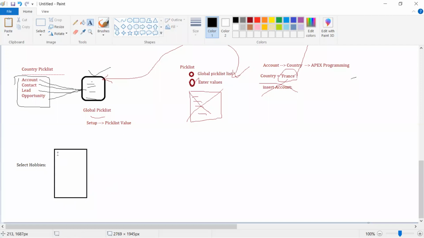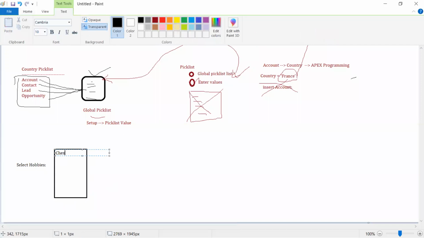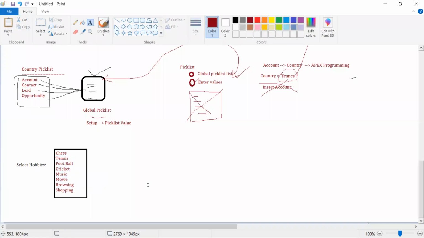Let's say that hobbies are chess, tennis, football, cricket, music, movie, browsing, or shopping. So these are the pick list values that I wanted to show by default. That means these are the available hobbies.